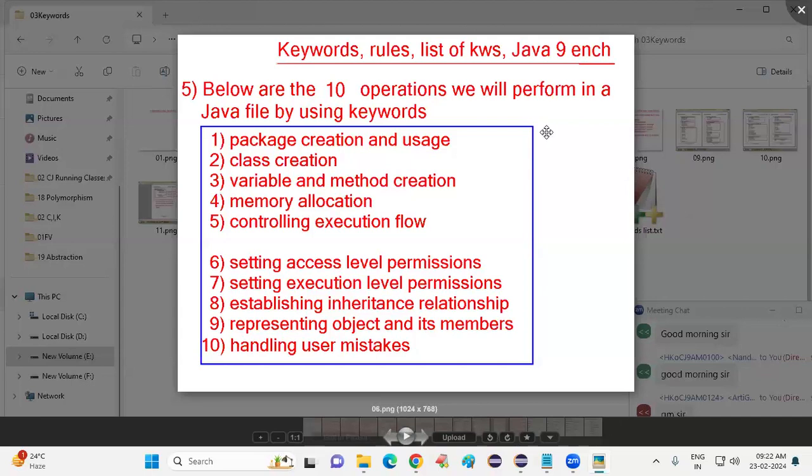Is it clear? So instead of wasting the time listing all the keywords, you will not enjoy much. Okay, let's not waste the time. Let's move to the next chapter now.